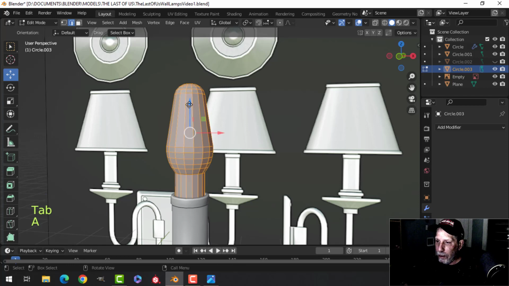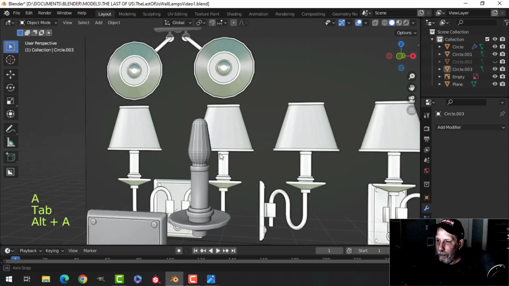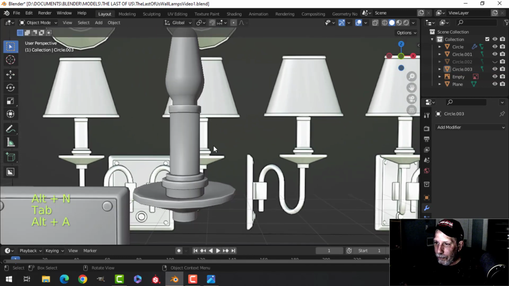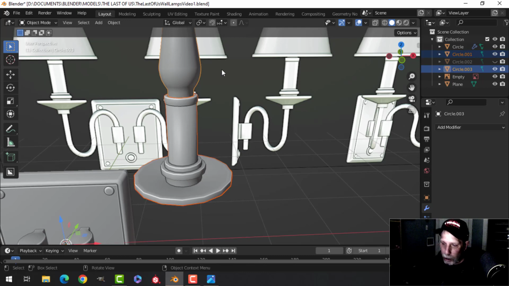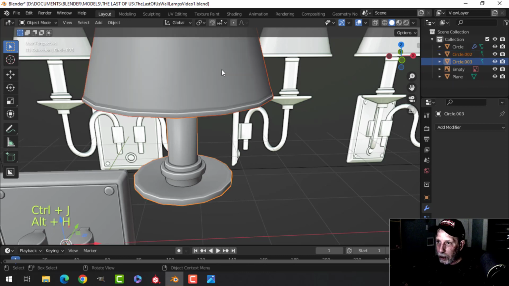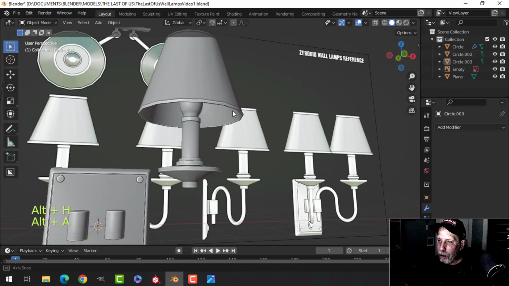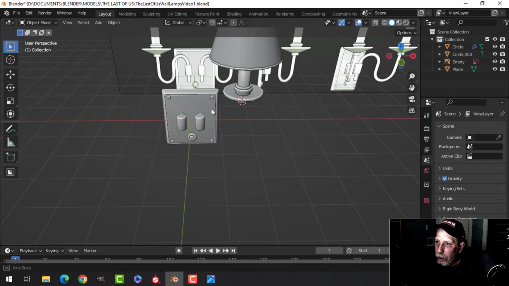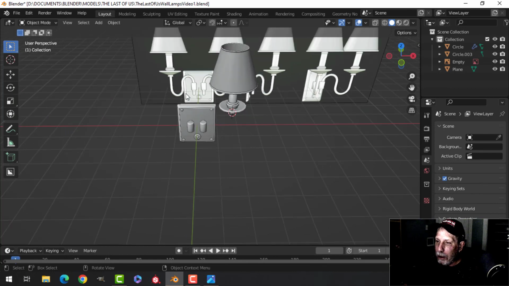I'll take the whole thing, push it down, and I'll shade smooth, and I'll recalculate outside, and I'll decide if I like it, I'm going to join it. Alt-H to bring that back, so just in case you're down there, you'll see something. So I'm going to take this and this, and I'm going to join those. We're going to do this piece of metal in just a moment.